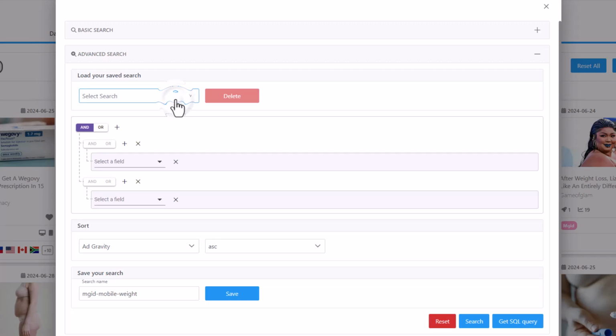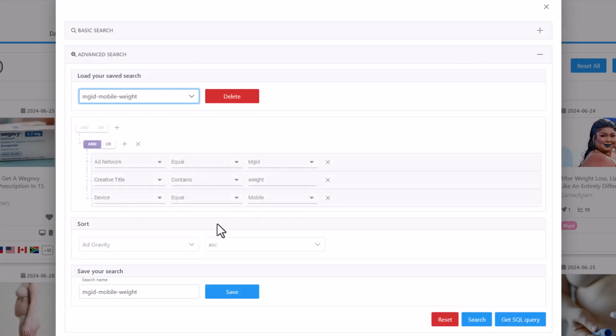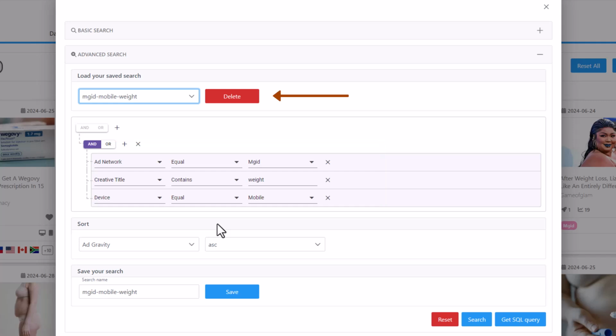To recall the search, you will have to open the Advanced Search Modal dialog again and load the saved search from the drop-down as shown. As soon as I select the search, it will populate all the fields automatically. If you want to delete a saved search, please click on the Delete button.